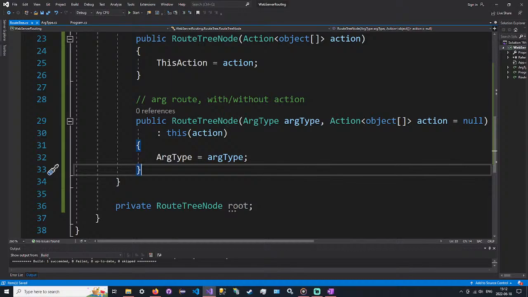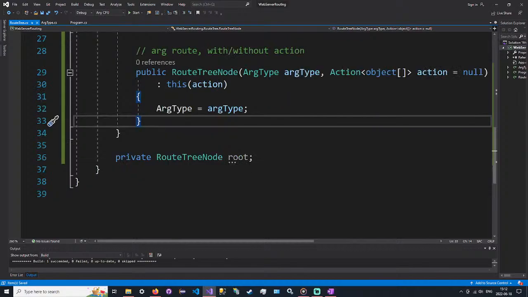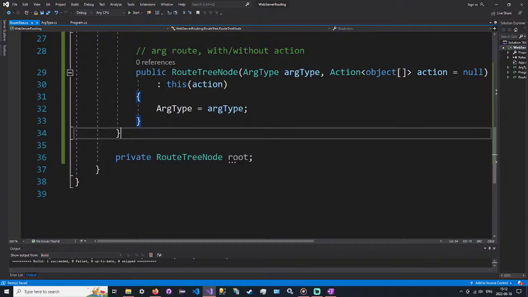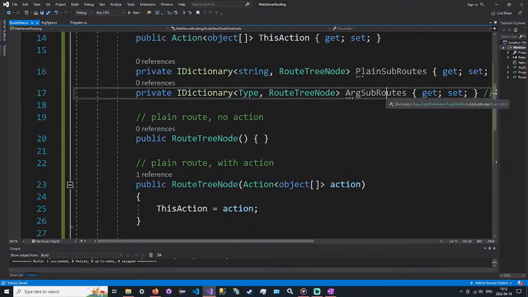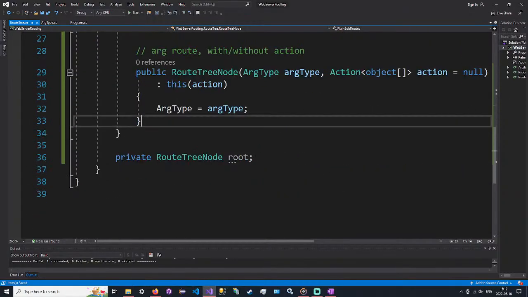So let's create our setters here. We're going in the node. We want to be able to set our argument and plain subroutes. And I forget exactly how to do this. Let me look it up real quick.